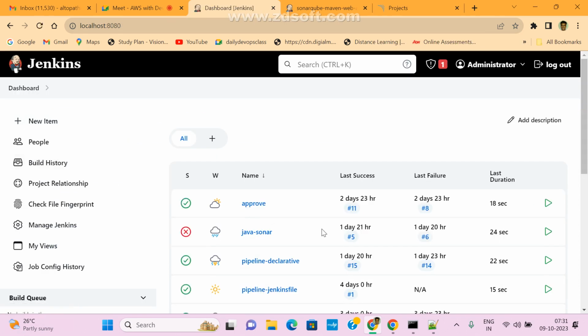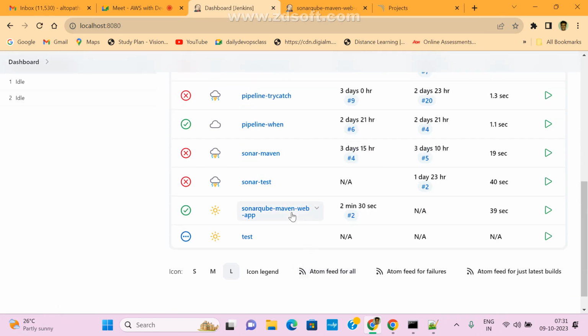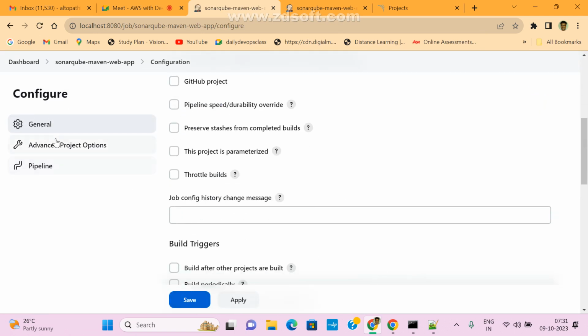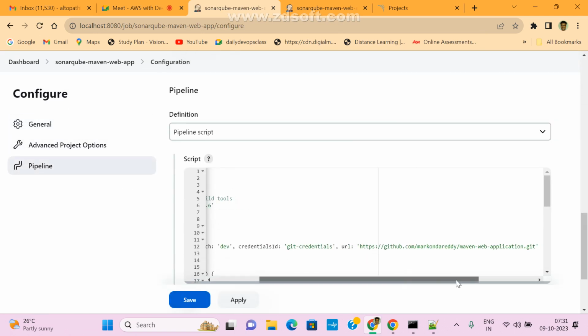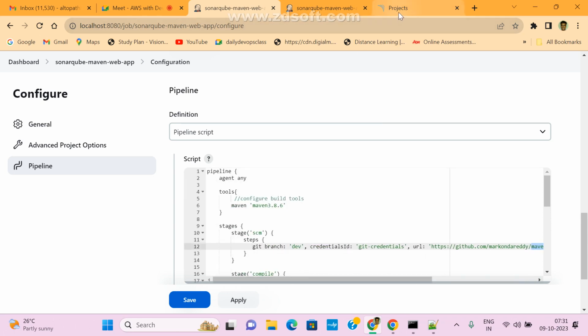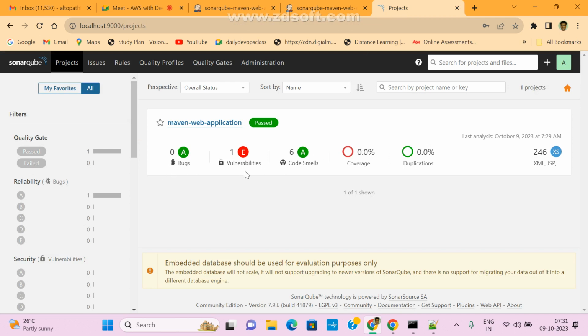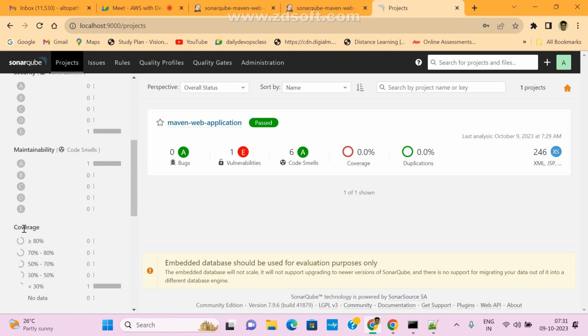If you go to your pipeline, under this pipeline we can check here. This is my repository, maven-web-application. This is my Java project. For this project, this is the information. So see here, if we click on bugs and all, whatever we want, we can check it. We can see what the quality gate is and what the reliability, security and code coverage are, how much you want.